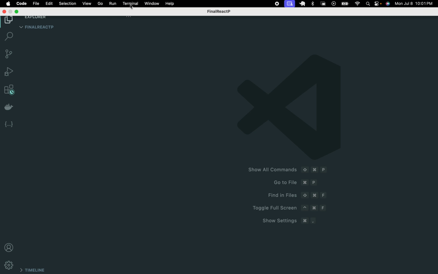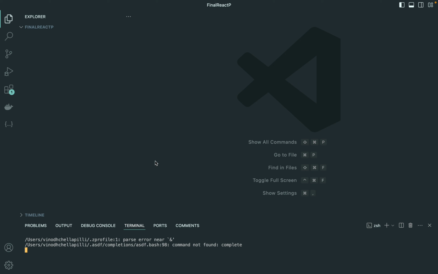Go to the terminal. I'm opening a new terminal. You have to follow the same steps that I'm going to do now. Okay, npx create react app space movidux. That's our name of the app. Then enter.